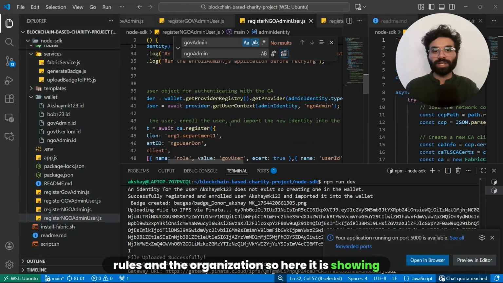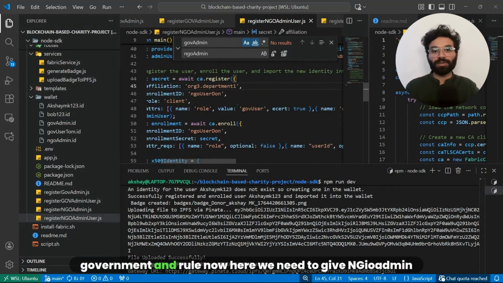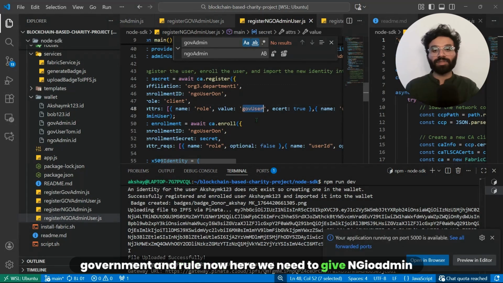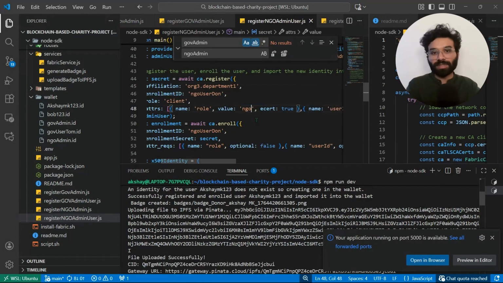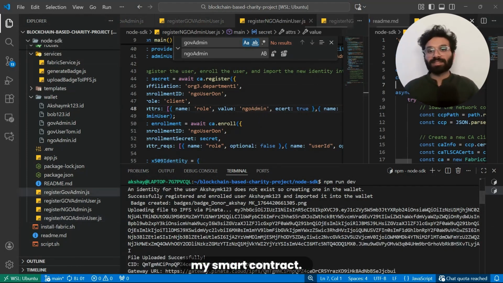So here it is showing department. We have to give department 3. Okay, NGO user, donor, government, and role. Now here we need to give NGO admin. Role is NGO admin because that's what I have defined in my smart contract. I need a role as NGO admin.